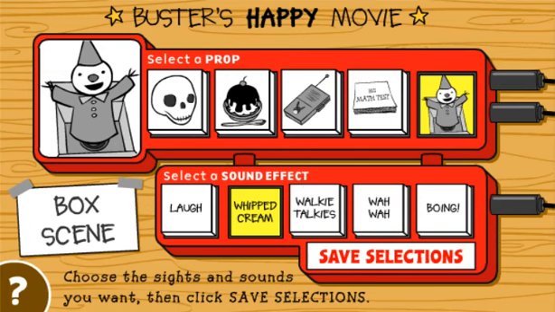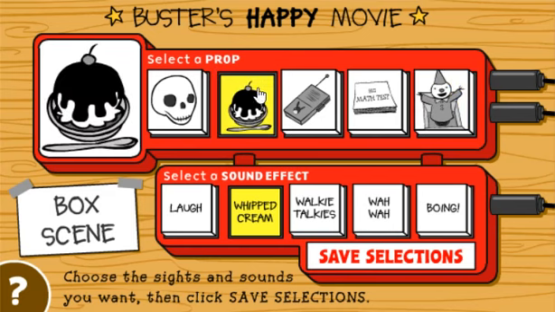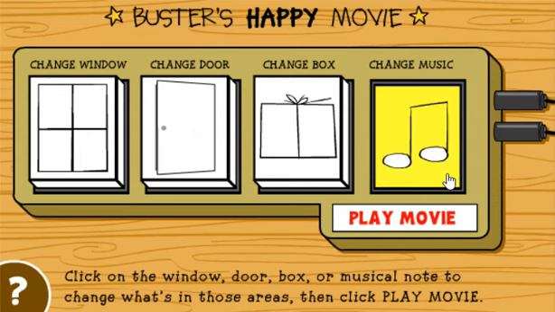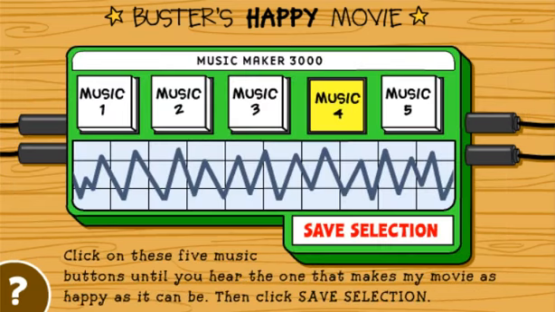Editing room for Buster's Happy Movie, the box scene. Use this page to change what Arthur sees and hears in the box. To change the music in my movie, click on these 5 music buttons until you hear the one that makes my movie as happy as it can be.